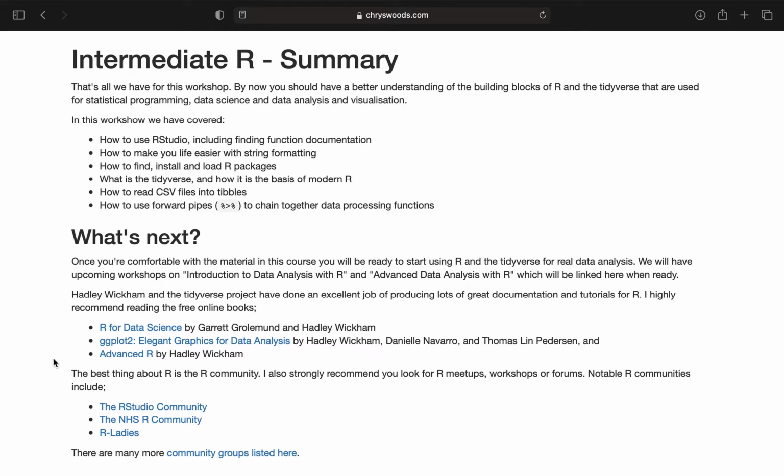Now the best thing about R really, in my opinion, and why it's probably the best programming language to use for data science, data manipulation, etc., is that R has an amazing community. So the R community is so strong, helpful and welcoming. So I strongly recommend that you look for R meetups. There'll be several around, probably close to you at some point, or nowadays all online as well.